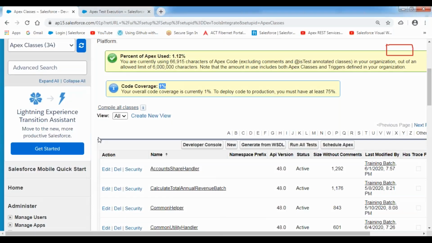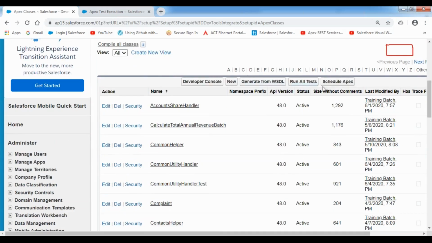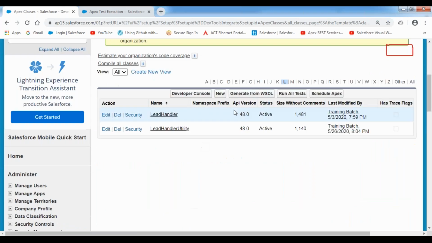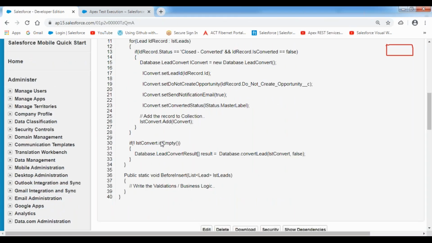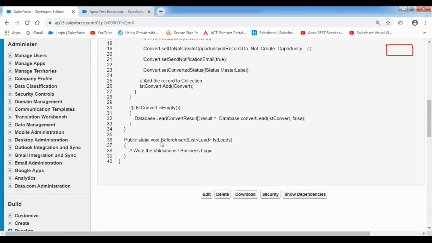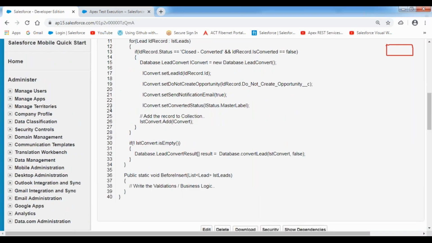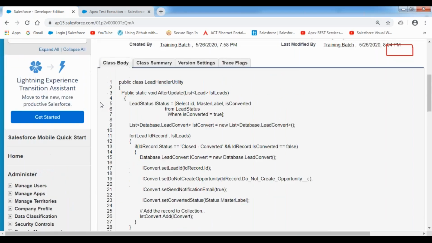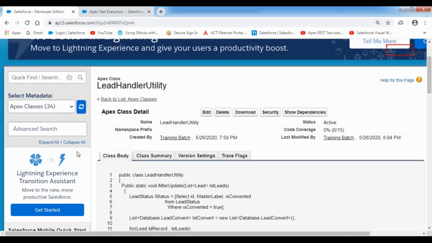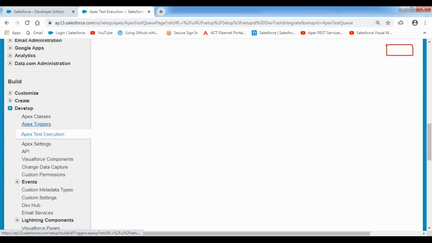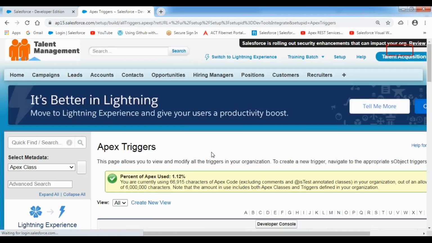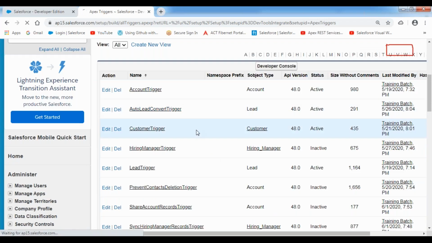Let me open both the classes. This is the business logic class, lead handler utility, in which I have written the piece of code in order to convert the lead. Now, what is my trigger name? Let me go to the triggers, Apex triggers, and open the trigger code: auto lead converted trigger.